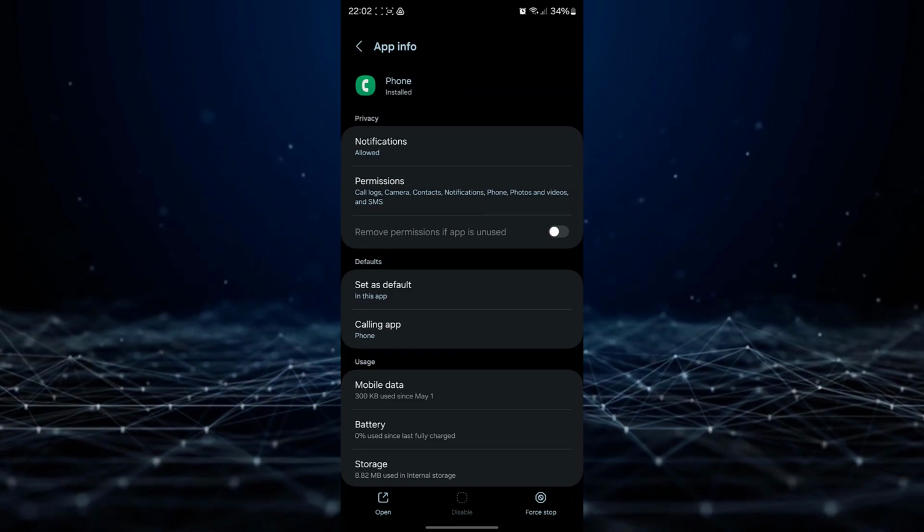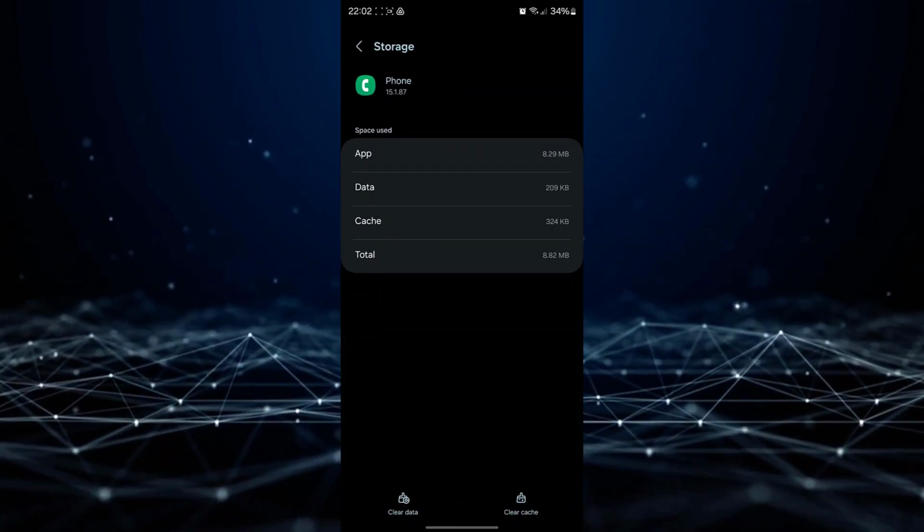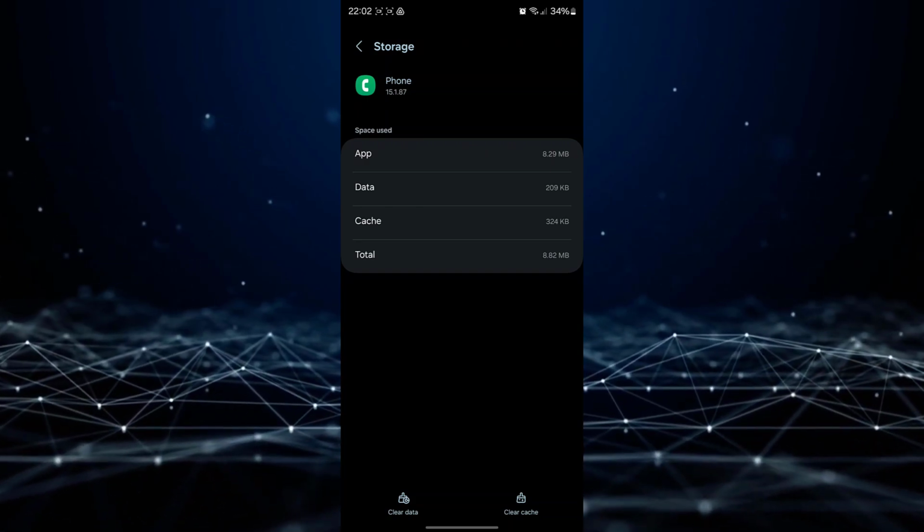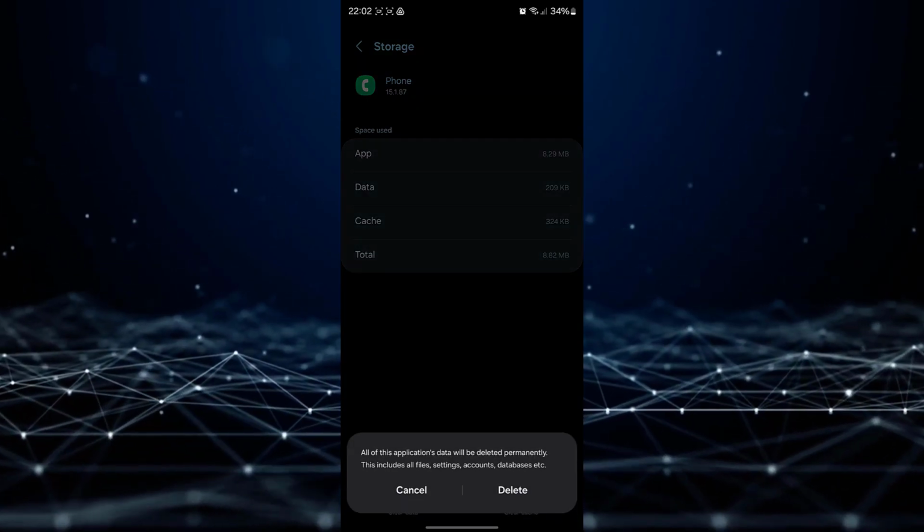Scroll down to the storage section and tap on Clear Cache. Next, tap on Clear Data and confirm the deletion.